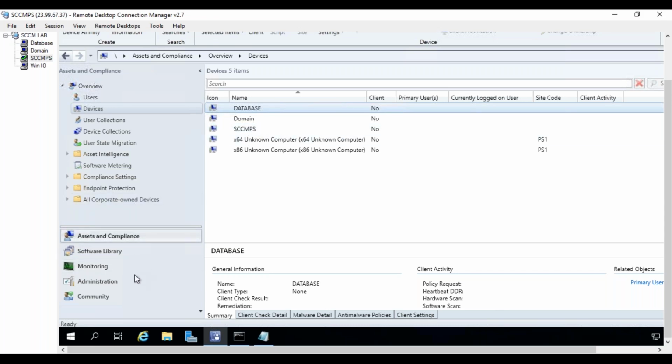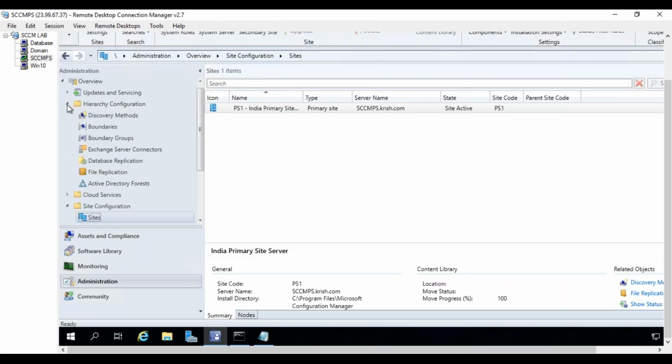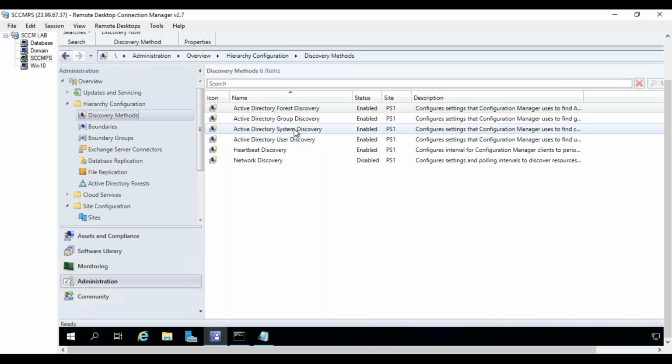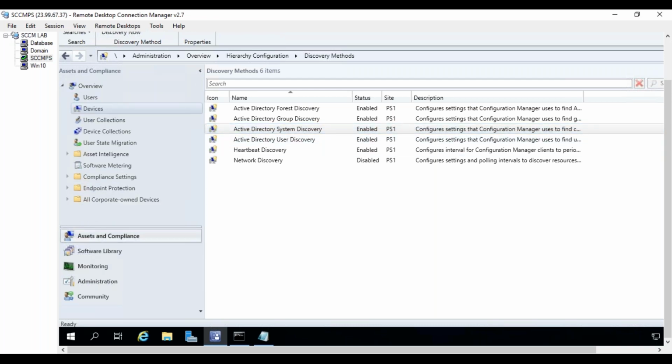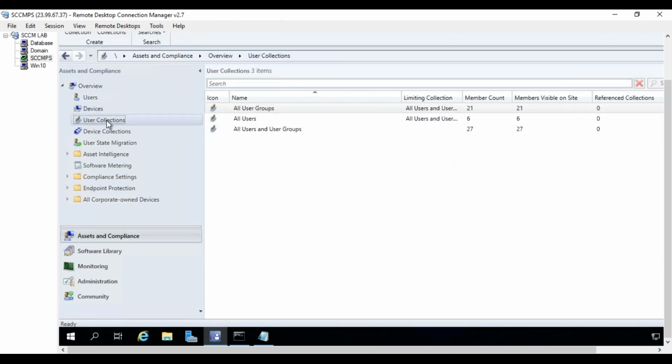Either you wait for 5 minutes for Windows 10 to reappear, or you can rediscover computers by going to this discovery method, right clicking, running full discovery, and saying yes. It will find whatever computers are in Active Directory and bring those systems into SCCM. Windows 10 will come in a few seconds. Otherwise, wait for 5 minutes for auto discovery.